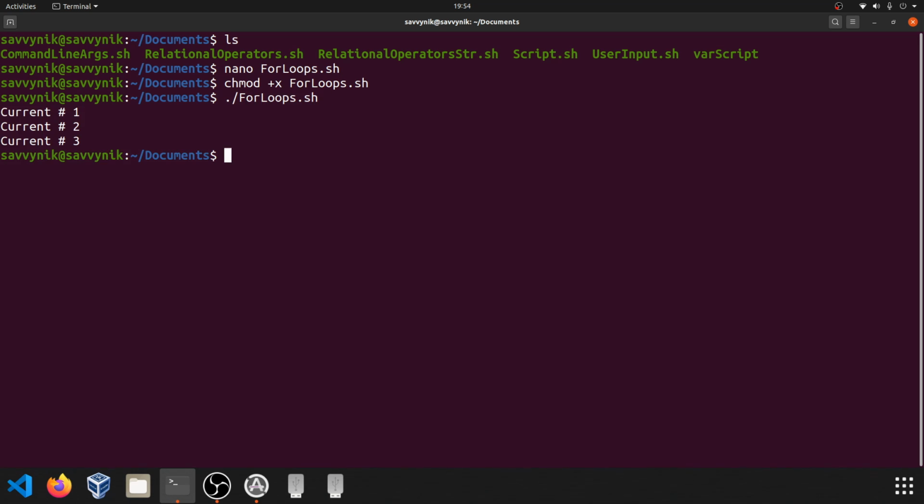If we run it, you can see here that we got current number 1, current number 2, and current number 3. Awesome, just like we expected. So let's go back in and make a change.